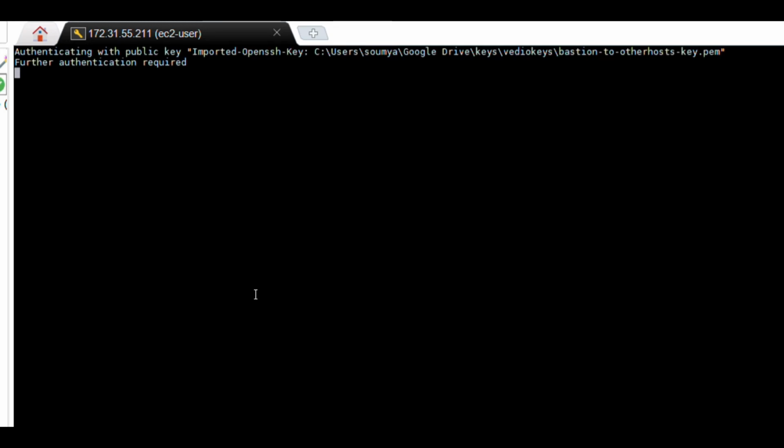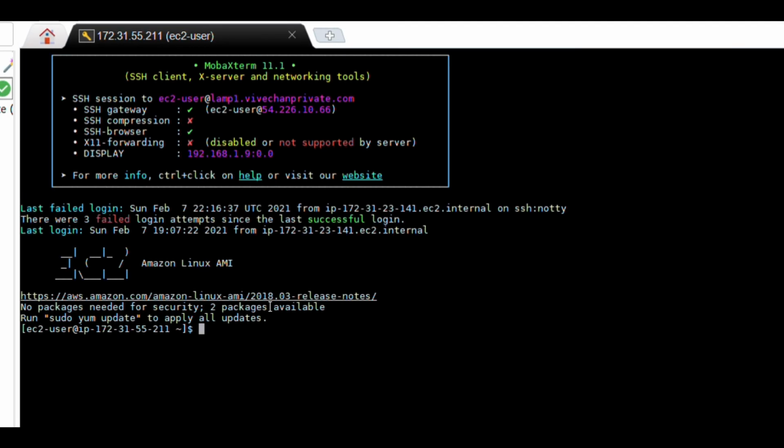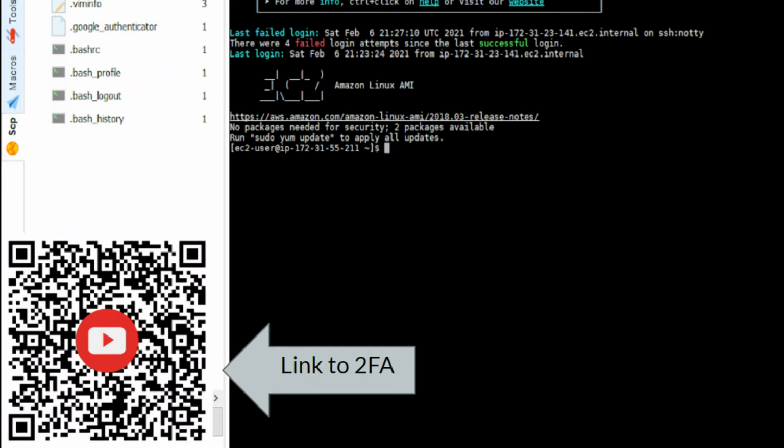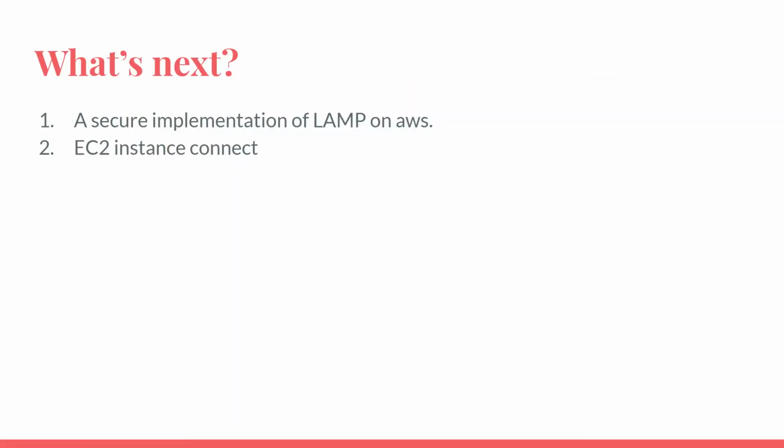Since you are using the same key as the one you used from the laptop to Bastion, it is a security risk. So make sure you turn on 2FA for your LAMP instance. To know more about how to install 2FA on your instance, refer to my other video. The link is shown below. My next video is on using fully automated steps for creating a secure LAMP instance on AWS.